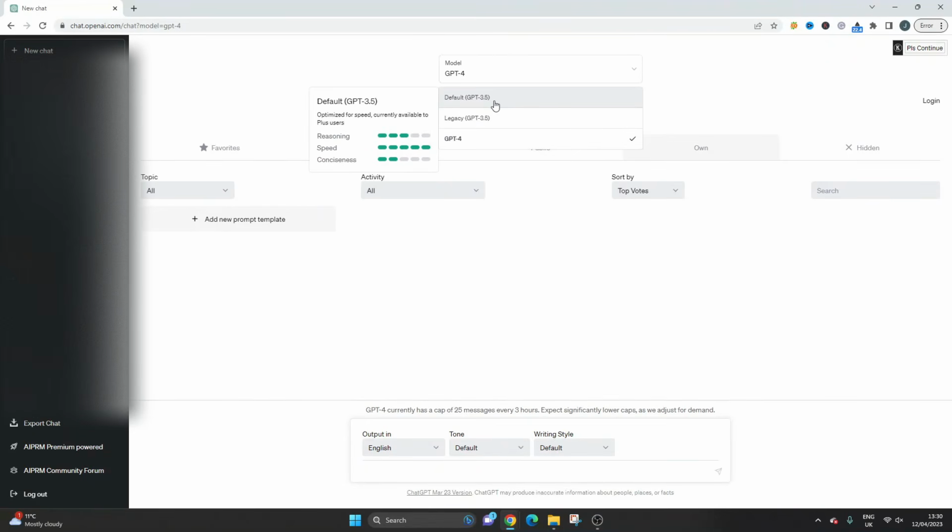Now, the default 3.5 is part of all free plans, so if you do sign up, then you will likely be using that. It's still going to give you some good results, but do bear in mind that if you get something that's slightly inferior to what I'm about to show you, then that could be what it is.